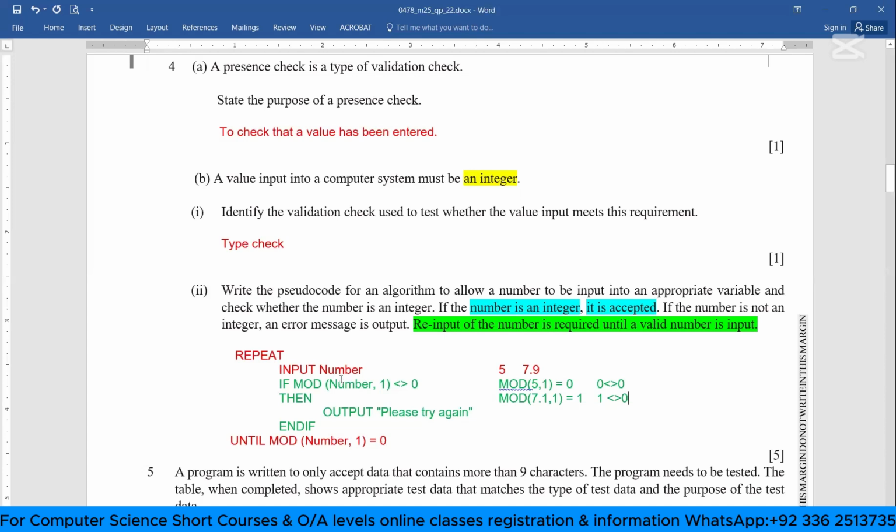The use of mod number comma 1 not equal to 0, then output please try again, end if, and until mod number comma 1 equal to 0. Till the time the mod function applied on number divided by 1 gives you a remainder of 0, keep on doing the work. Understood? Easy?